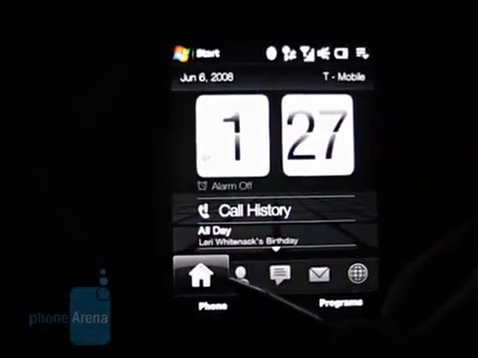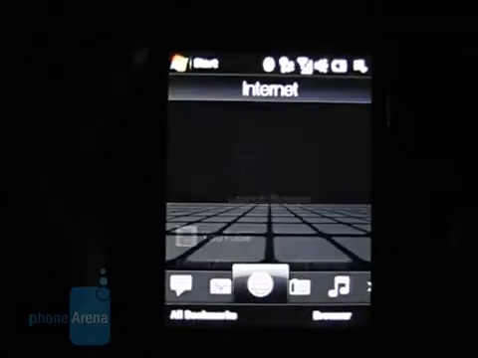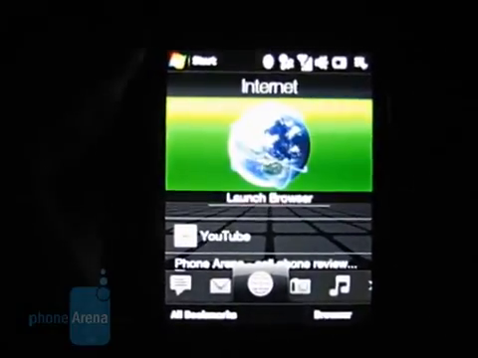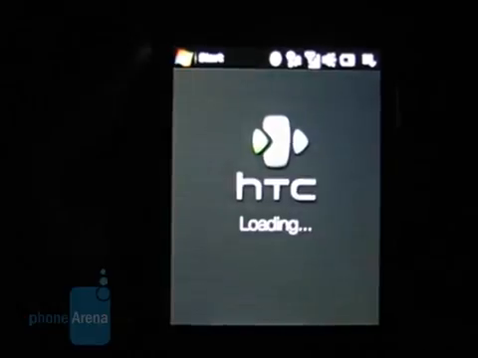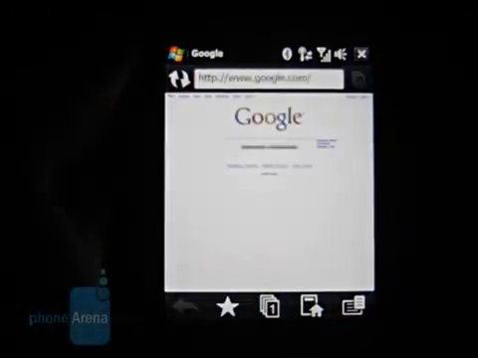One of the standout features of the Touch Diamond is the web browsing experience. We'll go ahead and launch the browser here, and we can see the page loads are quick and pages are rendered extremely well. Unlike most Windows mobile phones, the Touch Diamond is powered by Opera Mobile. It's a customized version of Opera Mobile 9.5, a browser that's yet to hit the open market.